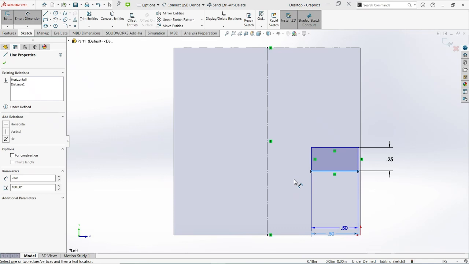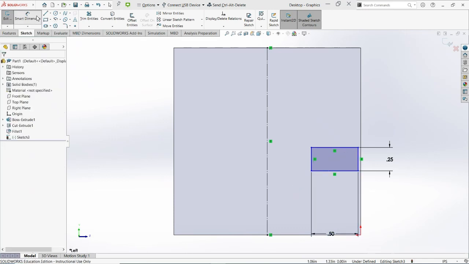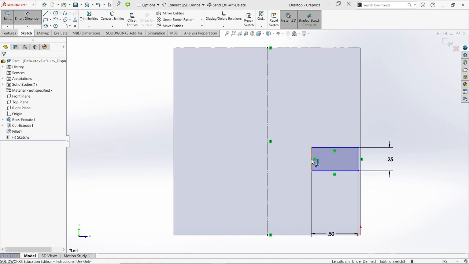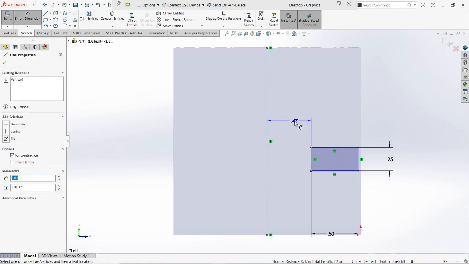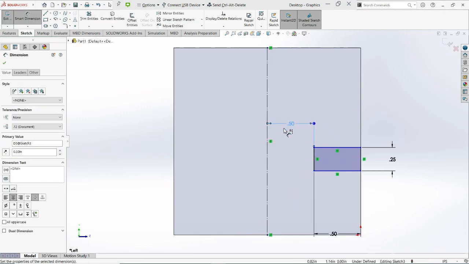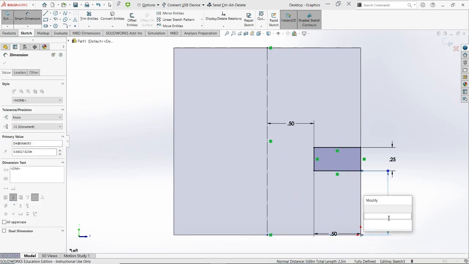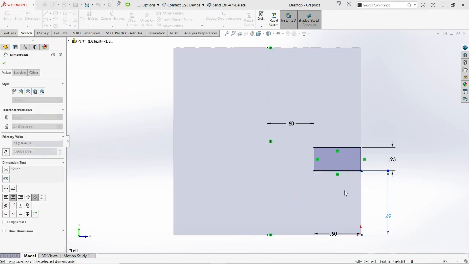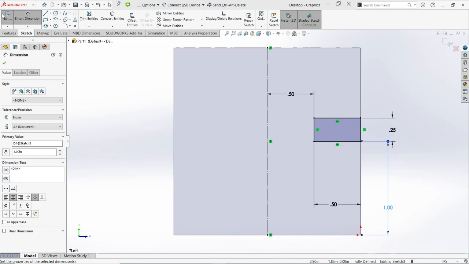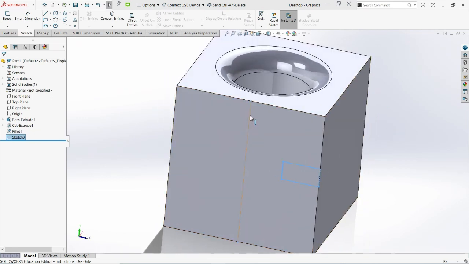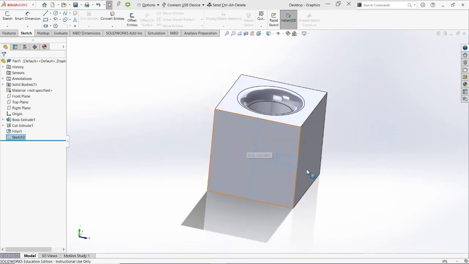Lastly, let's set the position of the rectangle. We want the rectangle to be positioned. I'll click the Smart Dimension button. It's always helpful. We want it to be positioned 1/2 inch from the center of our revolution and 1 inch from the bottom edge. Now remember, this is going to revolve it around this axis, not the center axis of our part.